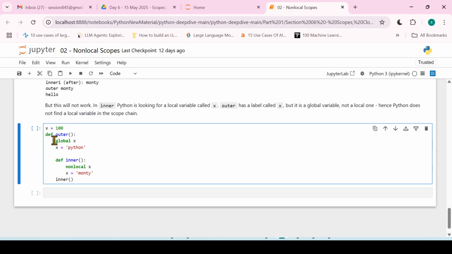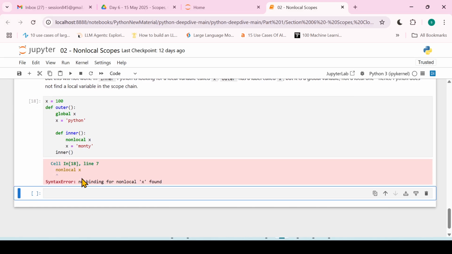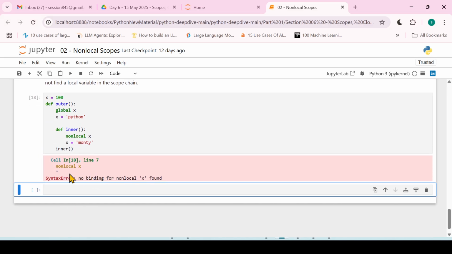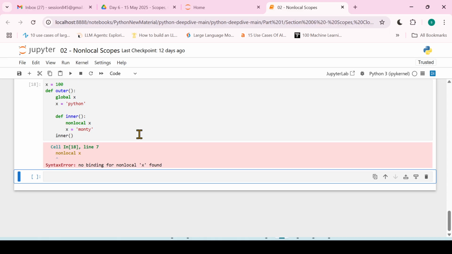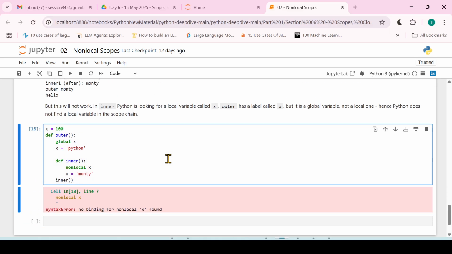Because before changing, we are referencing it over here. So this x is a global variable now, right? And when it looks for the non-local, this will not exist. So this non-local variable does not exist, right? So this will give me an error. We can see that here we are getting a syntax error, right? So this is how non-local works, right?